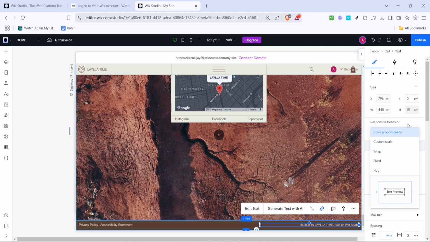Additionally, consider the wrap option. This feature is particularly useful for managing how text and other elements in your footer adjust when the screen size changes. This keeps your footer neat without compromising on readability or layout.